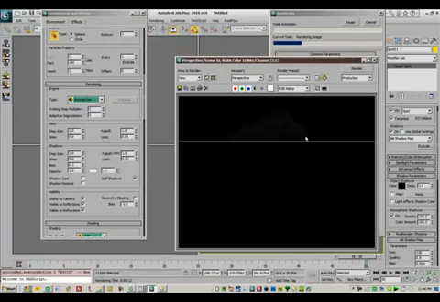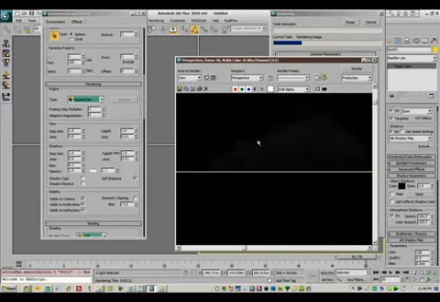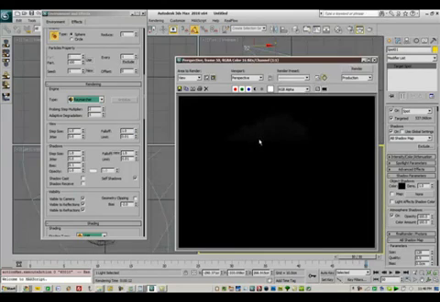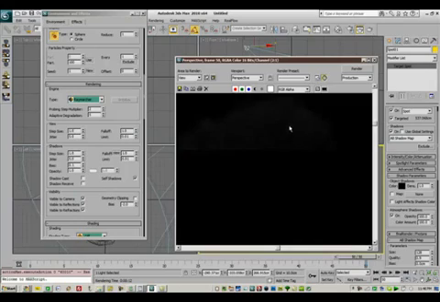And so this is rendering very slow, but we can see that we have some really nice, more 3D looking clouds now, or smoke. So click cancel, and we can just see where it's heading.